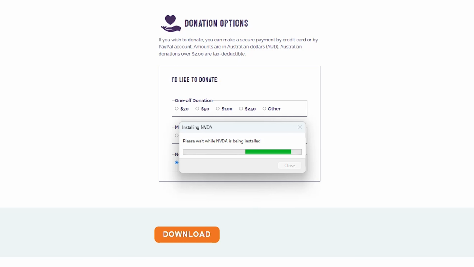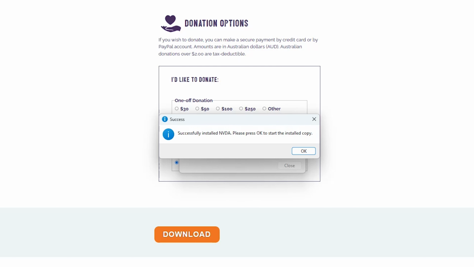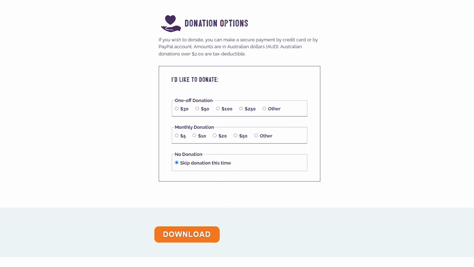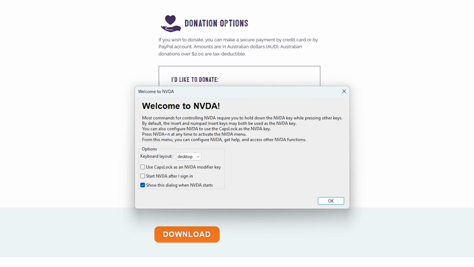Installing NVDA dialog. Please wait while NVDA is being installed. Installing NVDA. Success dialog, successfully installed. OK. Welcome to NVDA. Open, close. Option: use Caps Lock as an NVDA modifier key. Start NVDA after I sign in. Show this dialog when NVDA starts. OK.